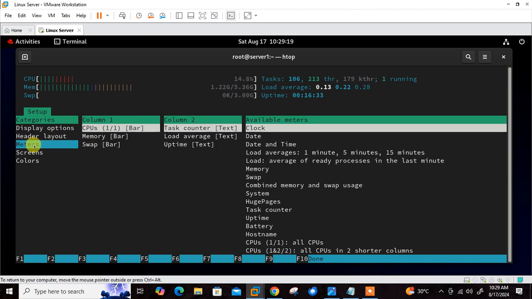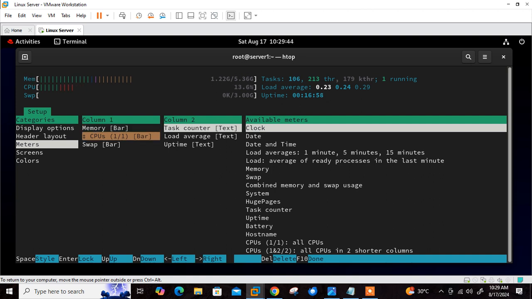Second, I go with the meter option. In the meter option, here we have column 1, column 2 and available meters. So if we click on column 1, here on the CPU, you can change the order. Currently you can see the CPU is first, memory is second, and swap is third. Suppose I want memory to be first and CPU second. So I select enter, and I use the up and down arrow keys from my keyboard, and I can change the order. So here you can see CPU is third, swap is second. If I press enter, you can see CPU is second. So now memory is first, second is CPU, and the third is swap.